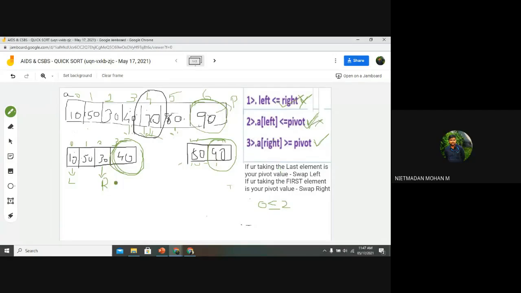A of left is less than or equal to pivot. What is the A of left value? 10. 10 is less than or equal to pivot value, that is 40. The condition? True, right? Yes, sir. If the condition is true, what do I want to do? I want to move one step forward.